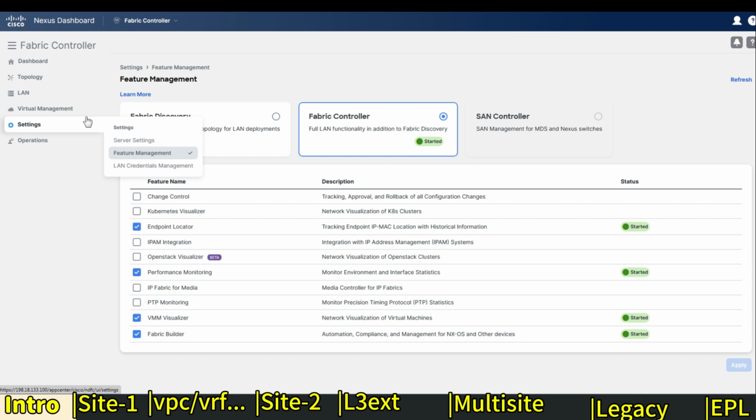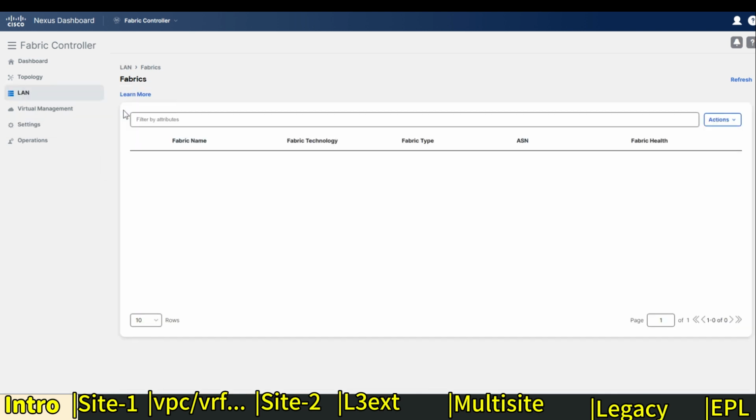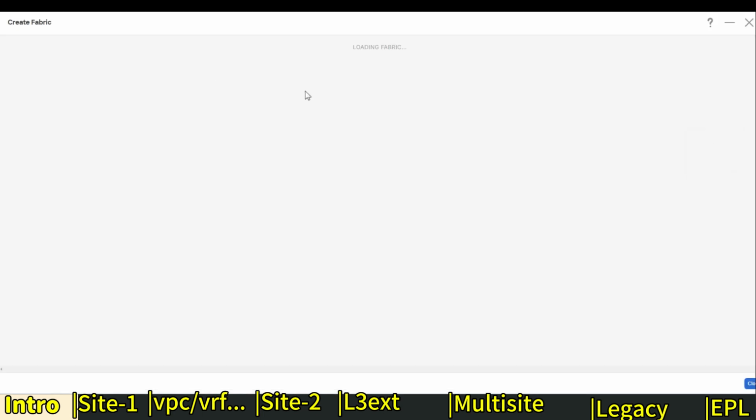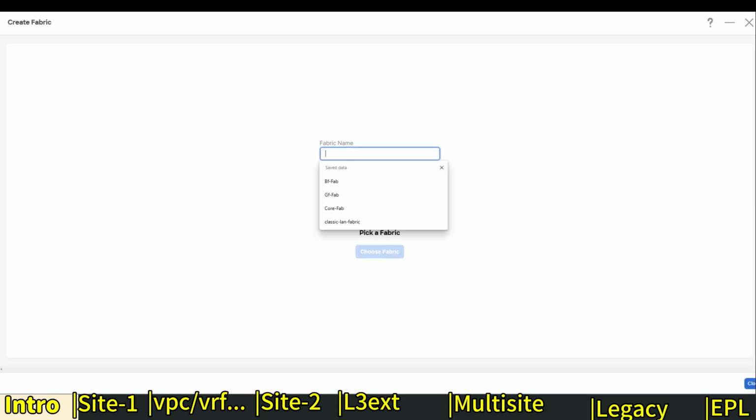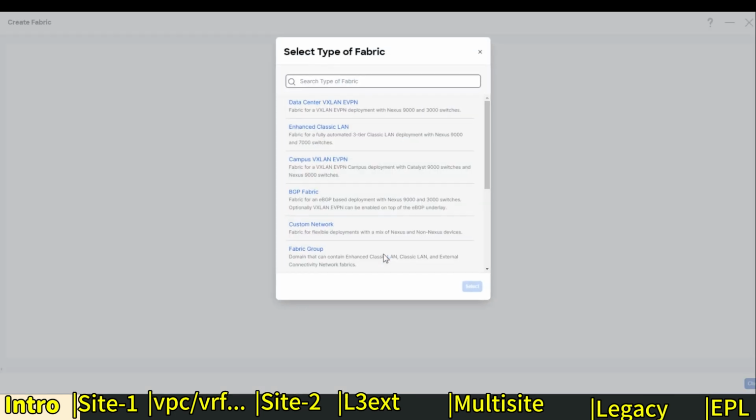So just with a set of parameters exposed when creating a fabric in a fabric setting that allows me to tailor the fabric to my preferred underlay provision options. So in the fabric controller, I'm going to navigate to LAN and the fabric. We're going to create a new fabric. The fabric name is site 1 Greenfield. The template, we're going to select Datacenter VXLAN EVPN.